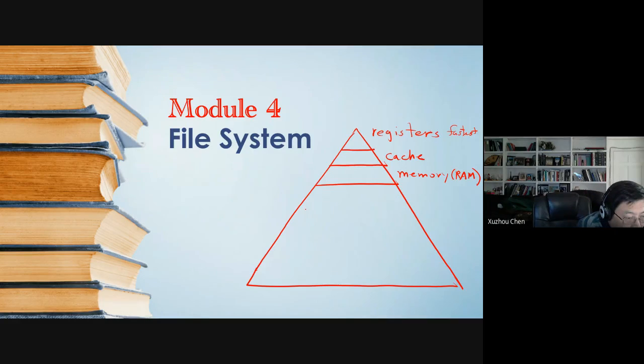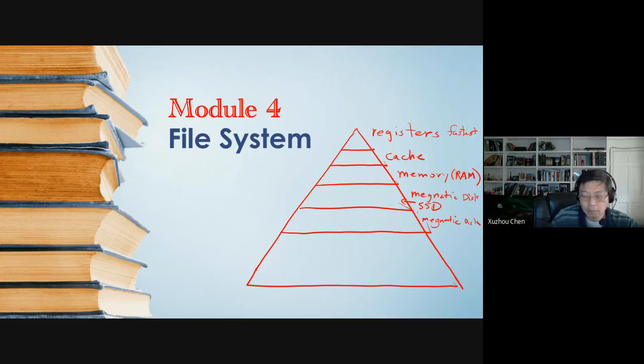Or random access memory. Now, below the main memory, we actually talk about some kind of secondary storage, like a hard disk, magnetic disk, maybe SSD. SSD is actually a little bit higher than magnetic disk. Okay, so you can say SSD over here, and magnetic disk.